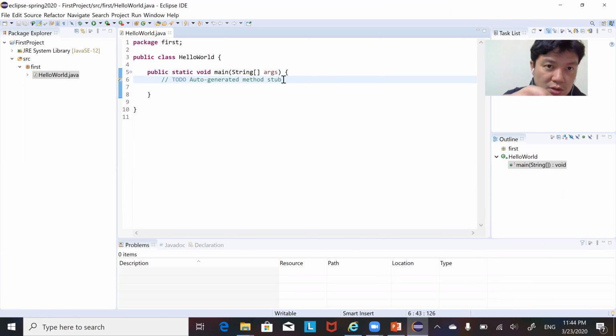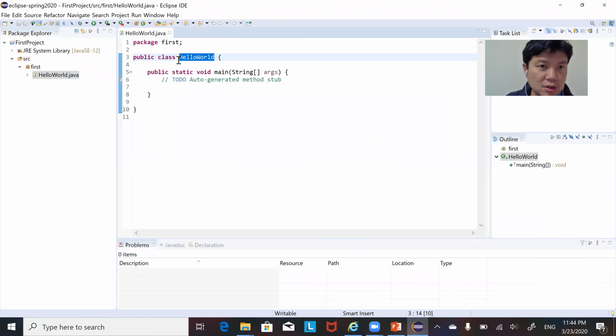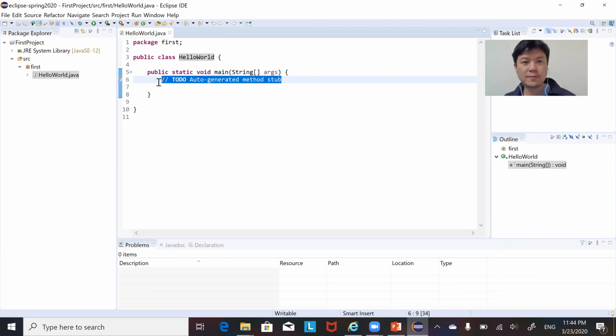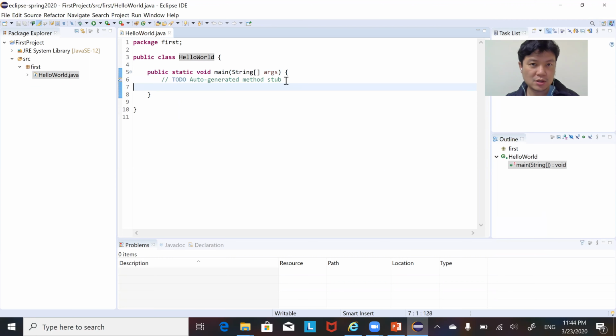This is the Java class. The name is hello world. So you can see this is the hello world Java, and you have one method, which is the main method. And if you have a statement, this is a good example. Actually, this is one line of comment. It just gives you a description: TODO auto-generated method stub. It means Eclipse asks you to put something inside of this method, and the line is just giving you an explanation about this method.